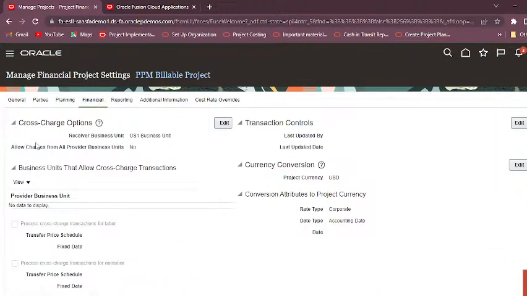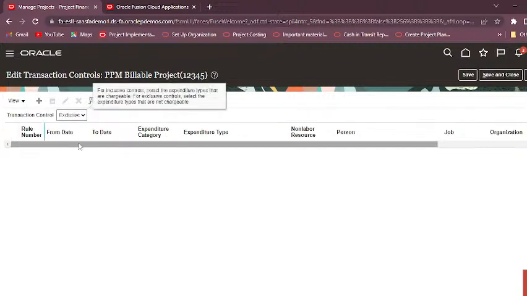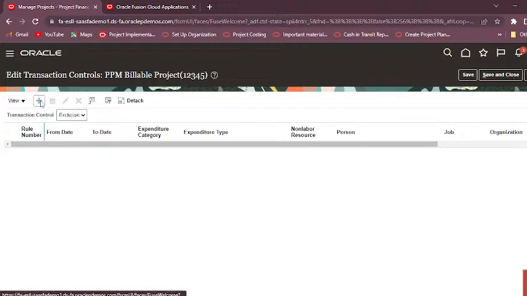Now if you are using any cross charge options you can configure accordingly, and if you want to give the transaction control at project level, then this is the process how you can set the transaction control at project level. Click on edit, and you can see here by default it is exclusive. For inclusive controls, you have to select the inclusive, then you have to click on this add icon, and you can give the transaction control as per your business requirement.